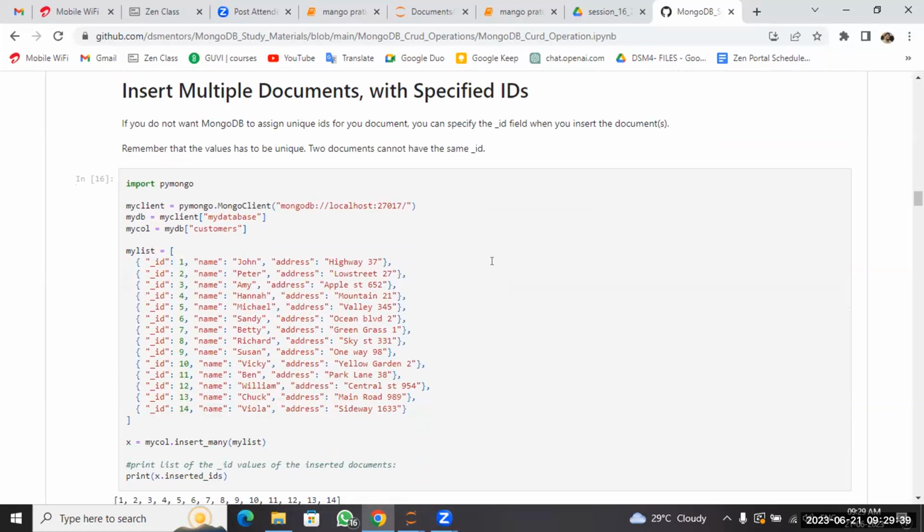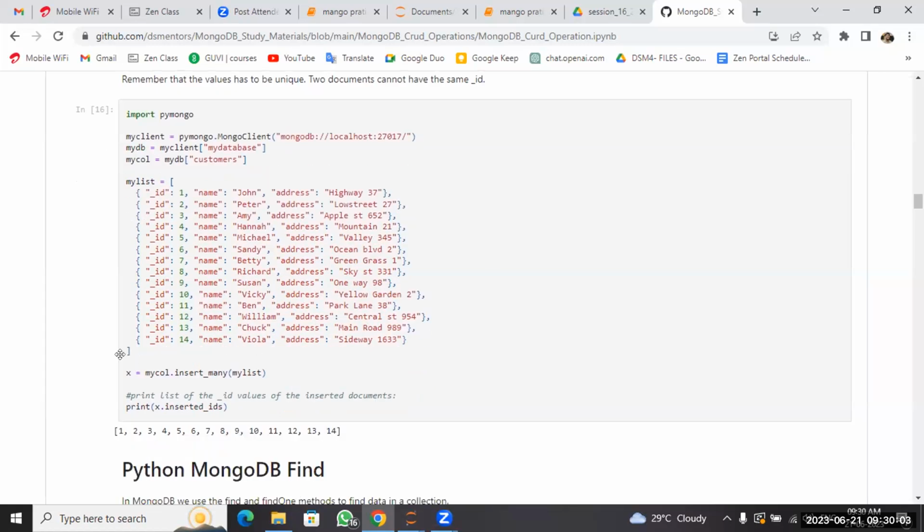Now, if you want specific IDs to be inserted, because every time that object ID is totally different, like this is a long string kind of thing, a 12 bytes thing. If you don't want that, you specifically mention these IDs like 1, 2, 3 or whatever you want, and you insert it. Can you do this? Copy this my list from here, insert it with insert many, and then read the data.